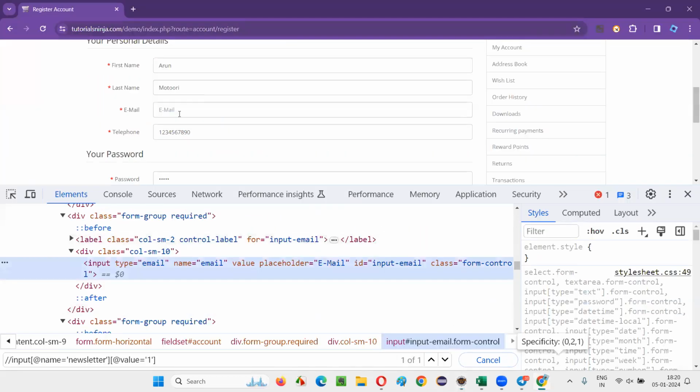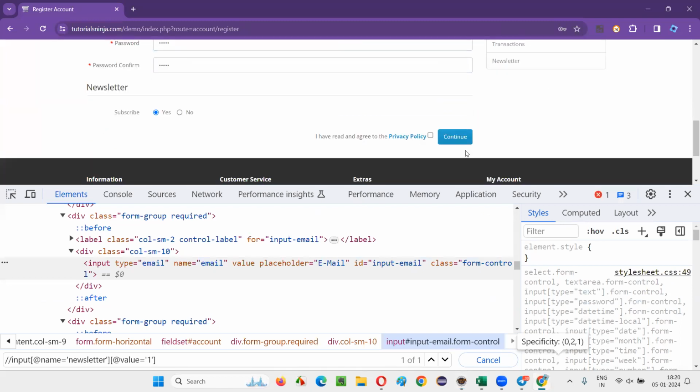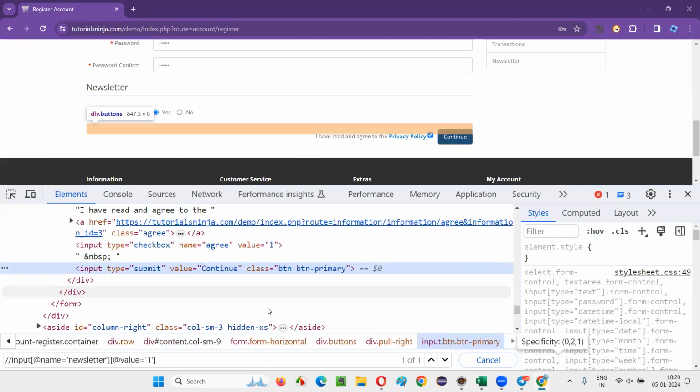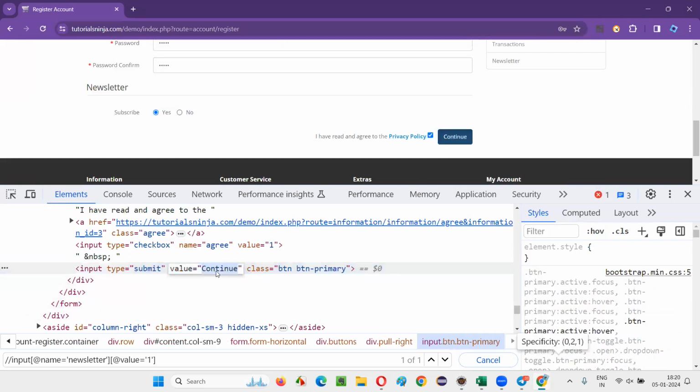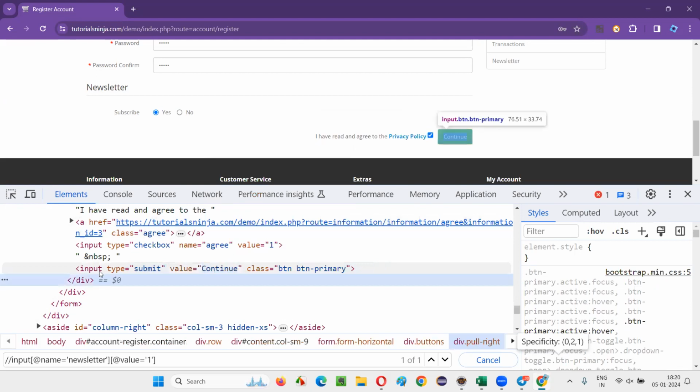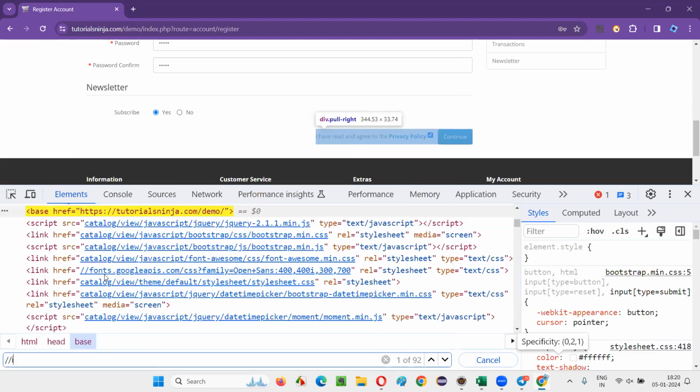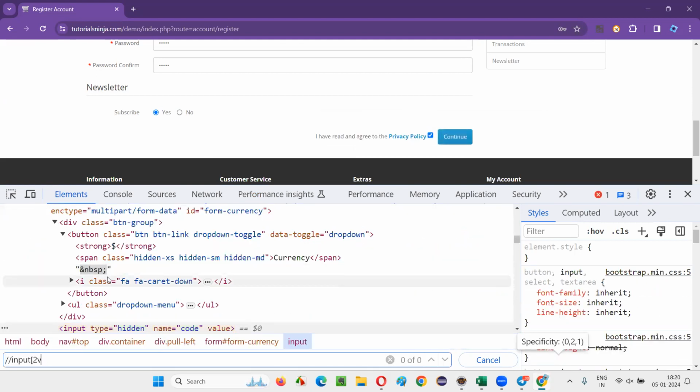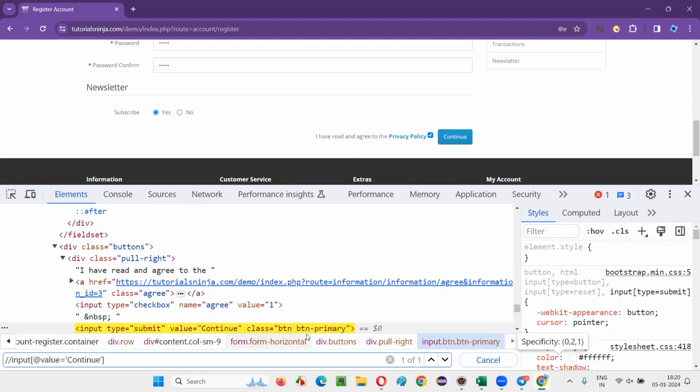Now after entering this invalid email address, I simply need to click on this continue button. After selecting this privacy, inspect this continue button. So copy this value and create an XPath, input at the rate value is equal to continue. By looking at the HTML code, I created an XPath expression for this continue button. Only one element got located.